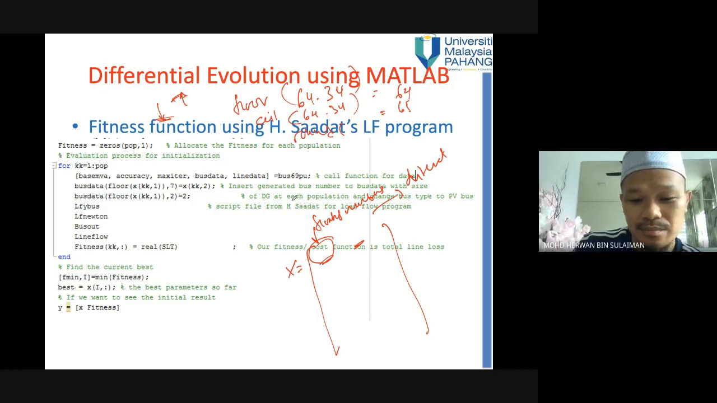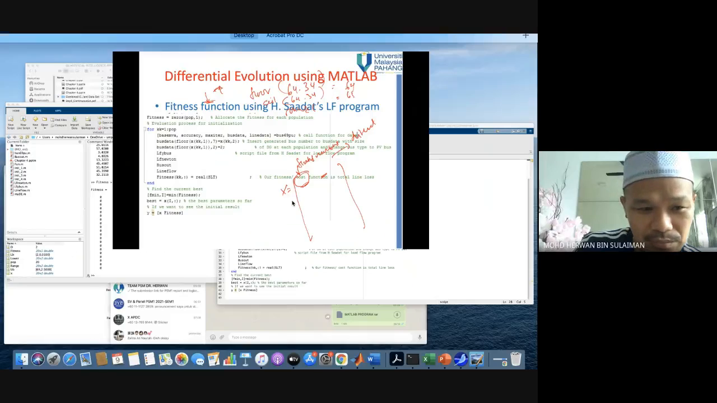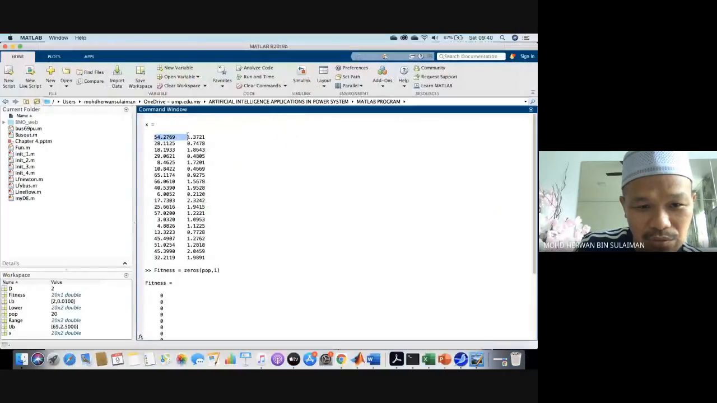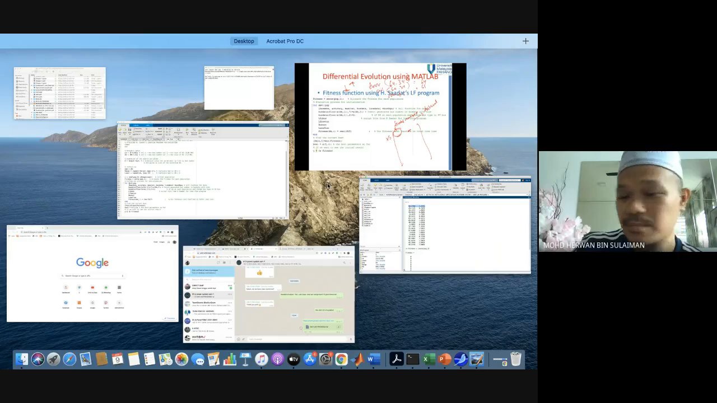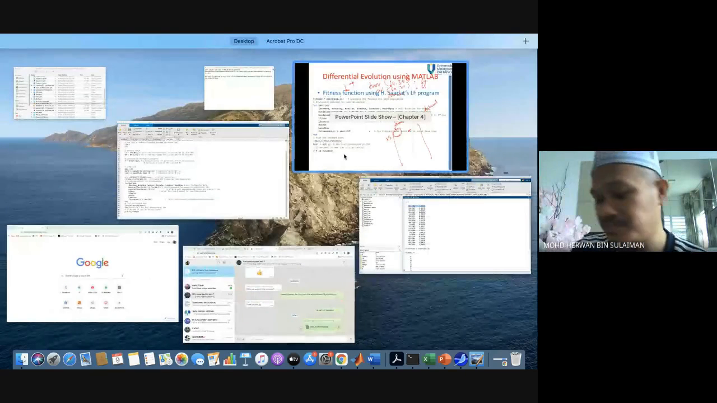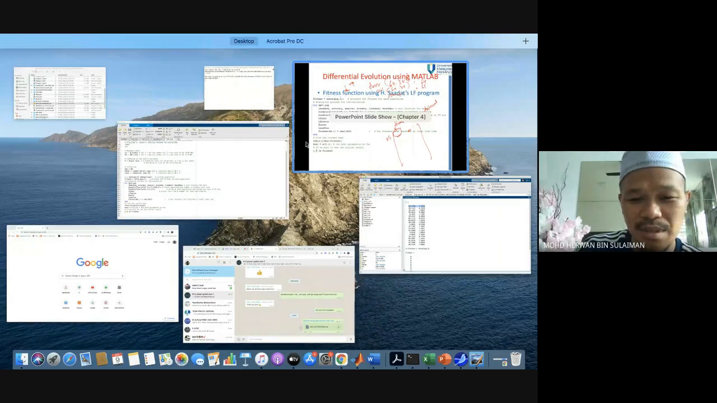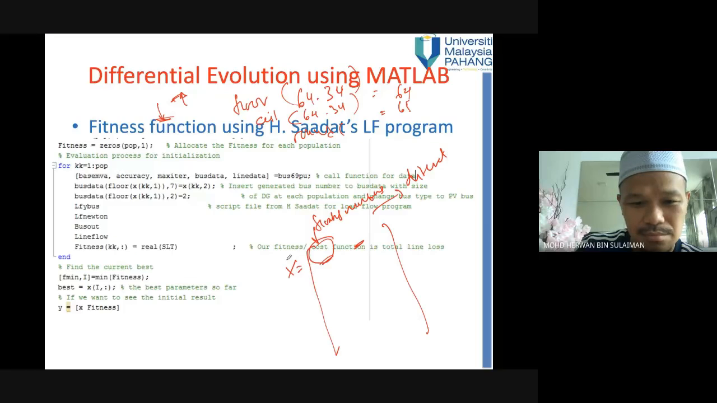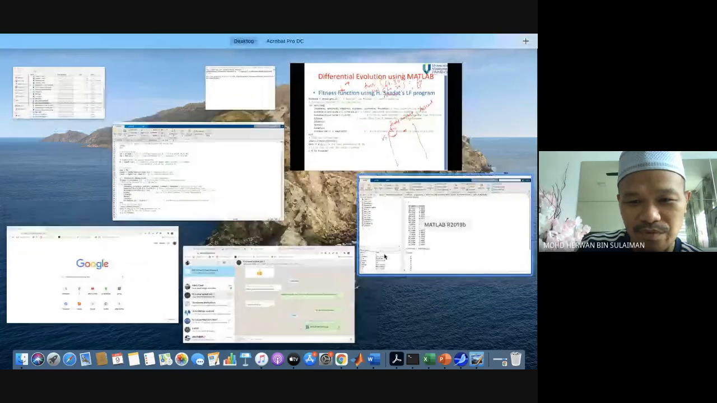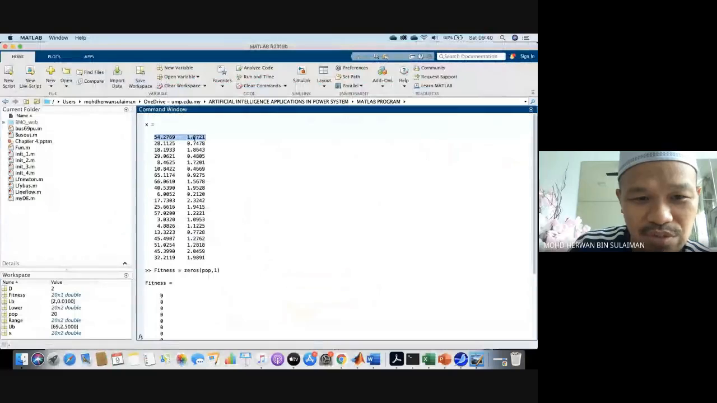Okay, and I need to put this value. So let's say in our example, our first value is 54, right? So it will choose 54, because it's the floor. You choose 54, and you put this size into bus number 54.